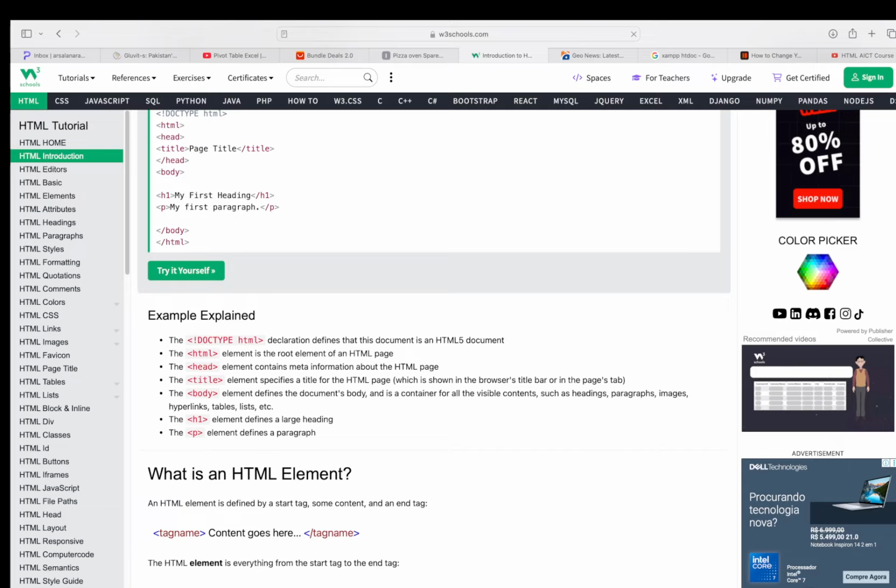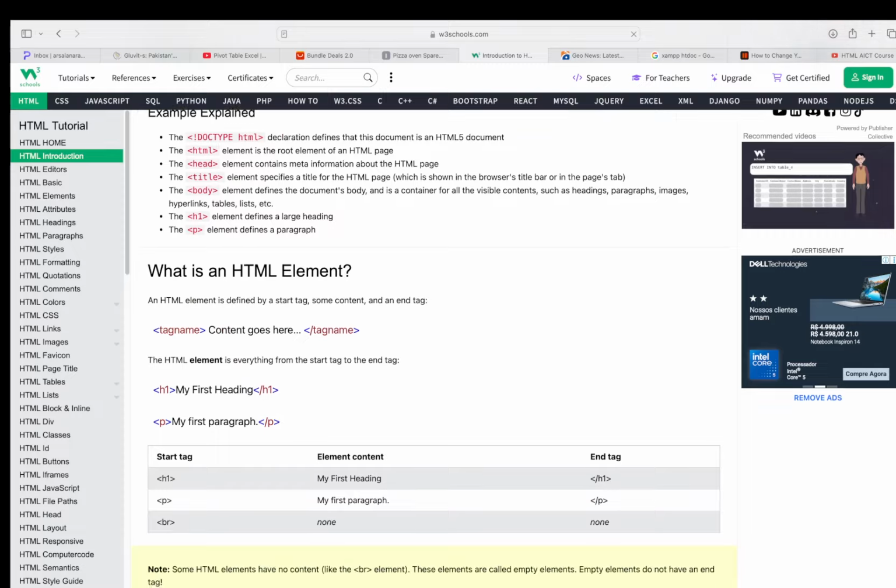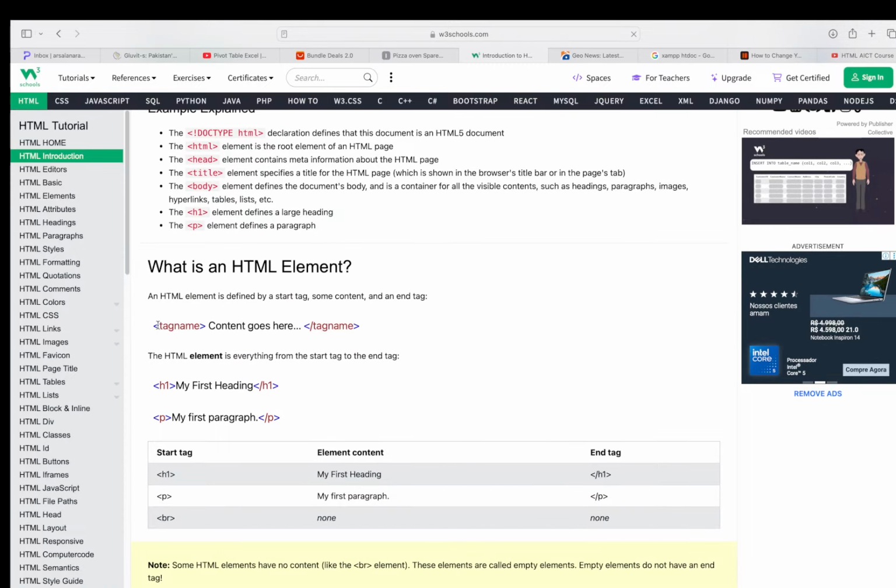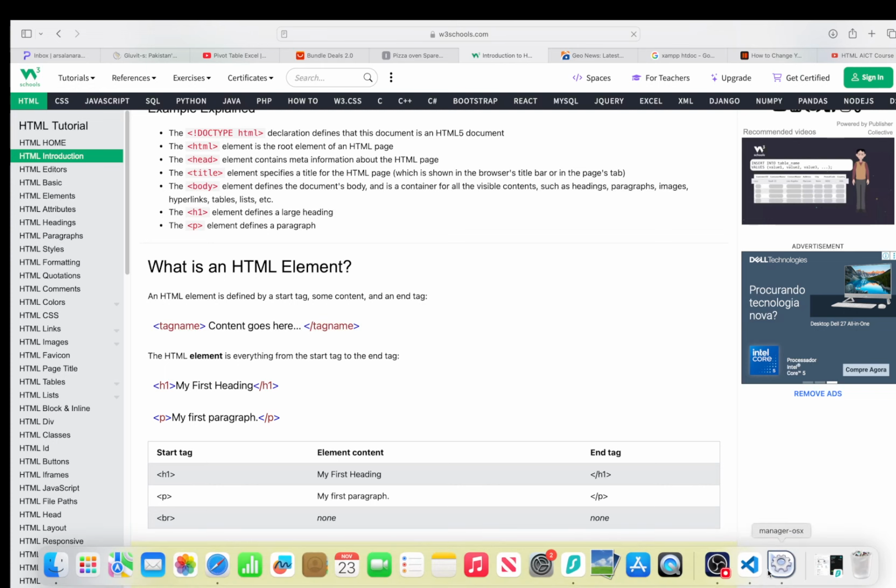Whenever an element is being talked about, there is a starting tag. This is called a tag name, and it's a reserved word. The starting tag is this one, and the ending tag is written with the slash mark. This tells the browser that this particular thing starts from here and ends here.